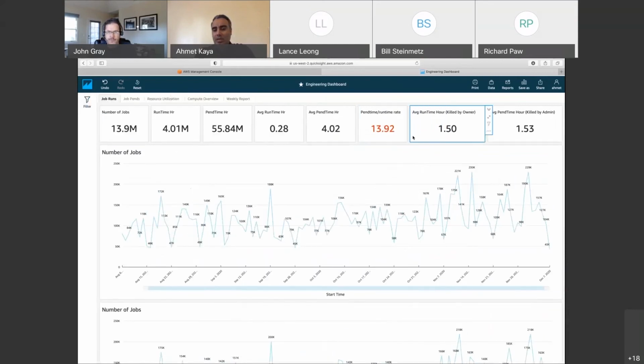Another important part we put here is average runtime hours killed by owner. The issue is that if a job is terminated by the owner, it can be for different reasons. One important reason can be that the user is not requesting enough memory or CPU, and this causes a very long runtime. When users see that, they terminate their job. So as you can see, when a job is killed by owner, the average runtime is too high. We also need to put these numbers in two different clusters. Some of them are killed after very little time, but most of them are huge numbers, so we need to put them in different clusters. We will see if these numbers increase.